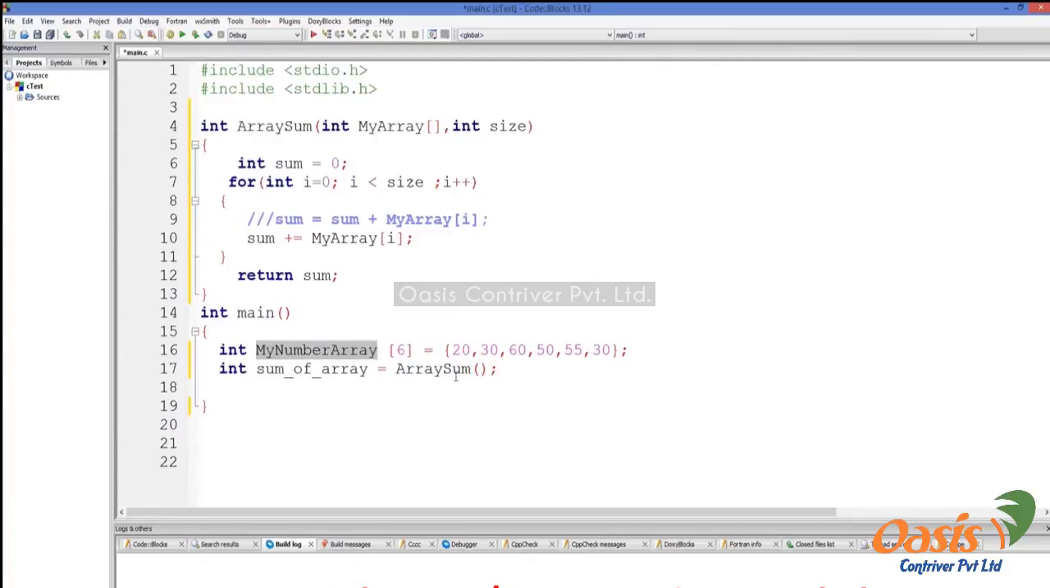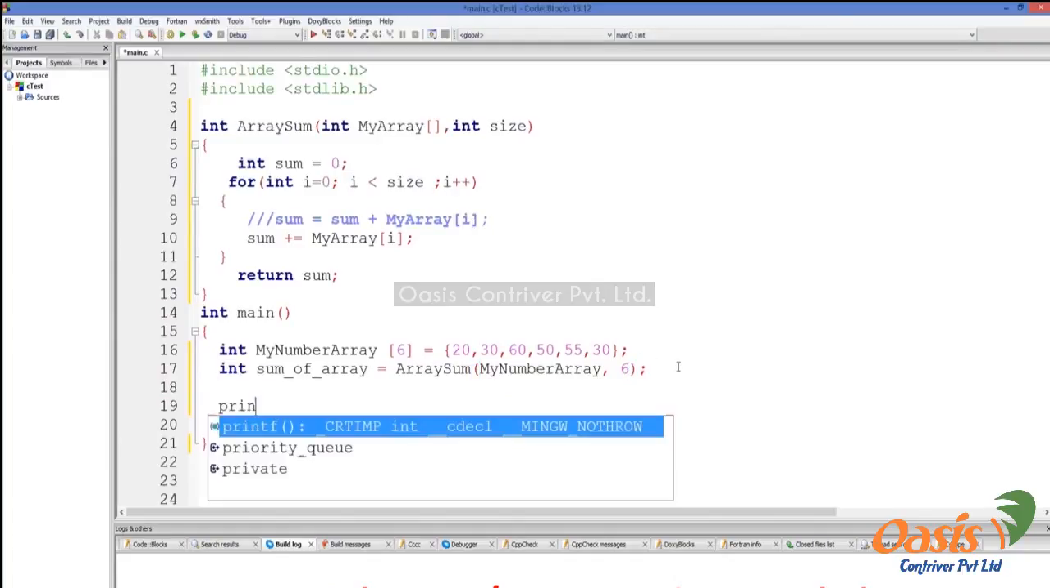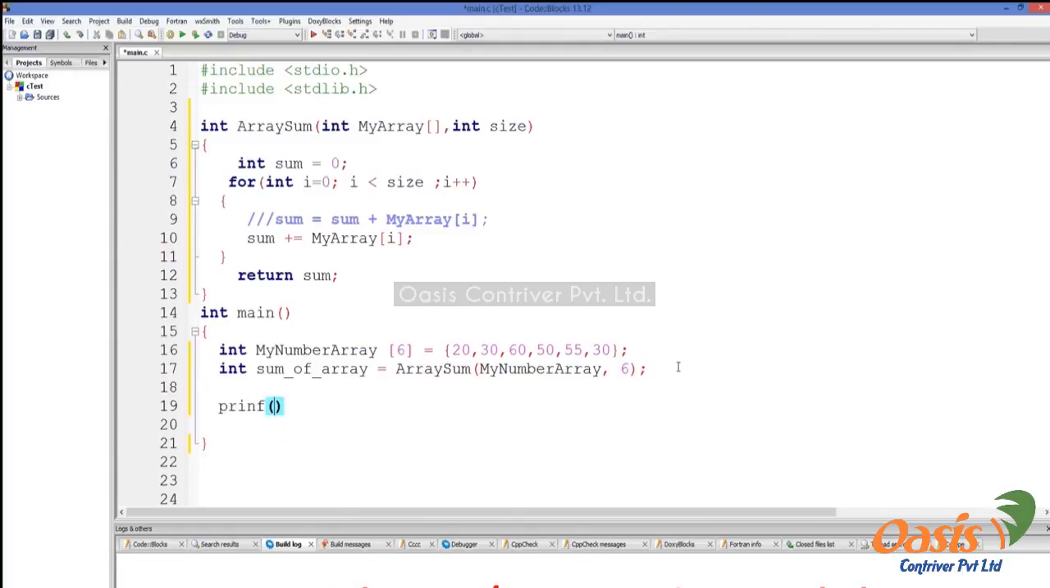So this function takes an array as an argument. Our array is this one, my number array, and the size of the array. So the size in our case is 6 right now. We will calculate the sum of the array and then print its value. So array sum is equal to %d and comma, this one, because now we will return the sum of the array. So this value is assigned to the sum of array variable, and then we will pass this here. Now let's run the program.